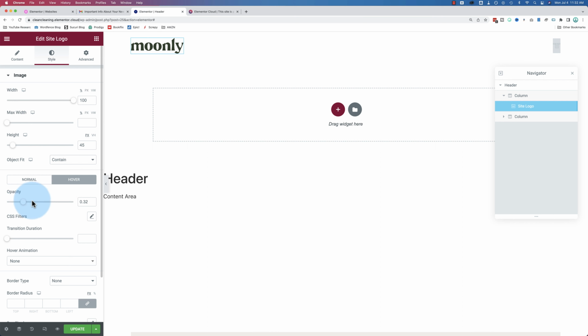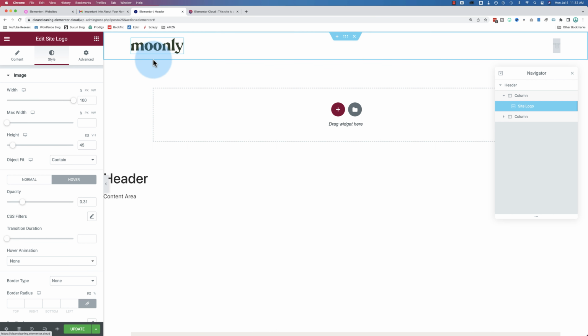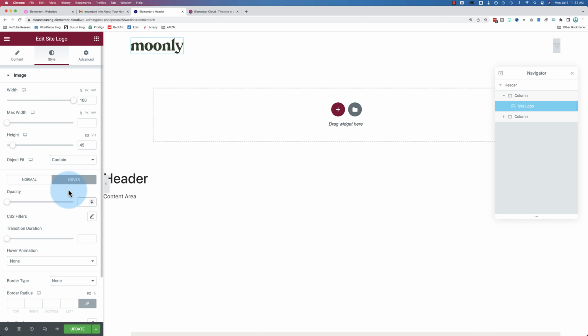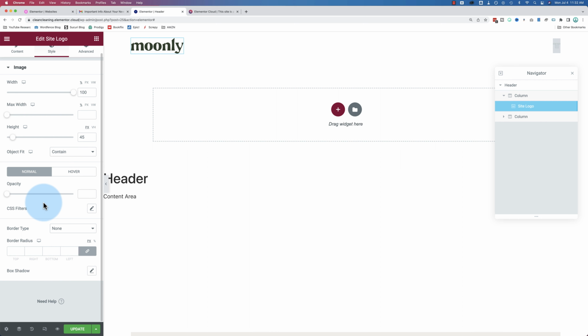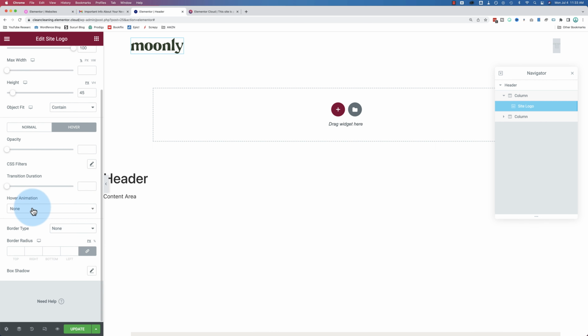So if I wanted to make it a little transparent, you see when I hover over it, it goes lighter because it's becoming see-through. Delete that and it goes back to what it was. You also have options for borders and box shadow. And on hover, you also have animation. So you can have the hover effect appear over time with an animation if you want.